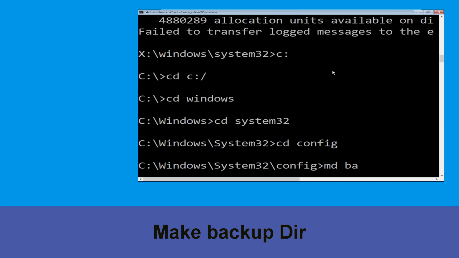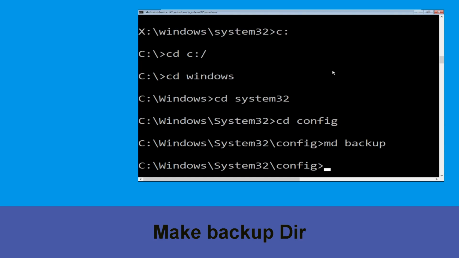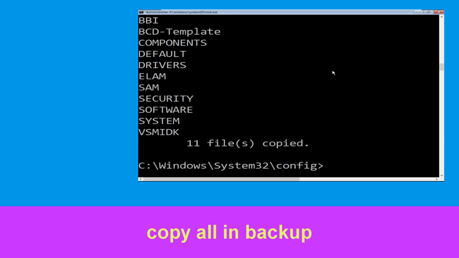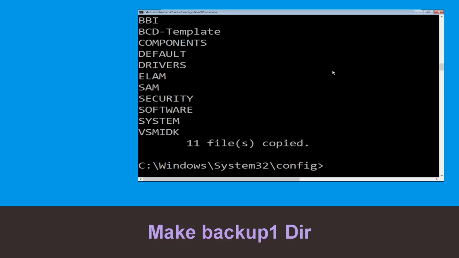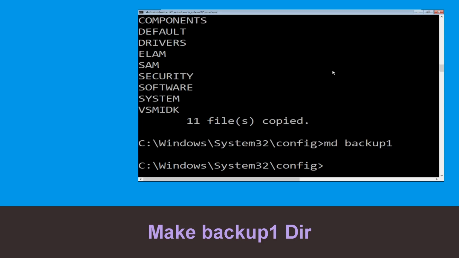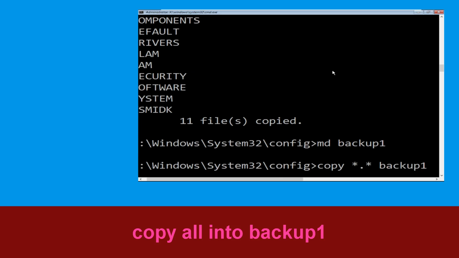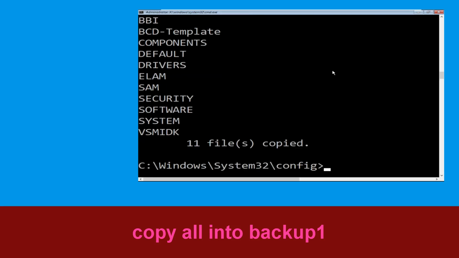Then type md backup and hit enter. Now type copy * backup and simply hit enter to execute the command. Now execute the command md backup1 and simply hit enter. Now type copy * backup1 and simply hit enter to execute the command.